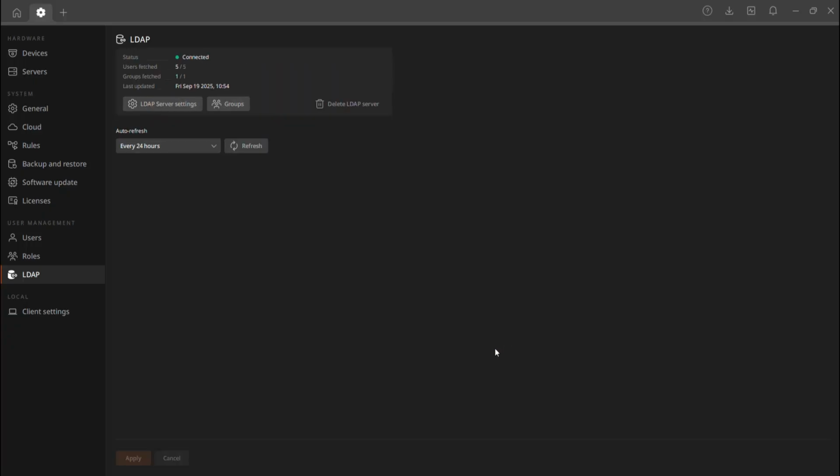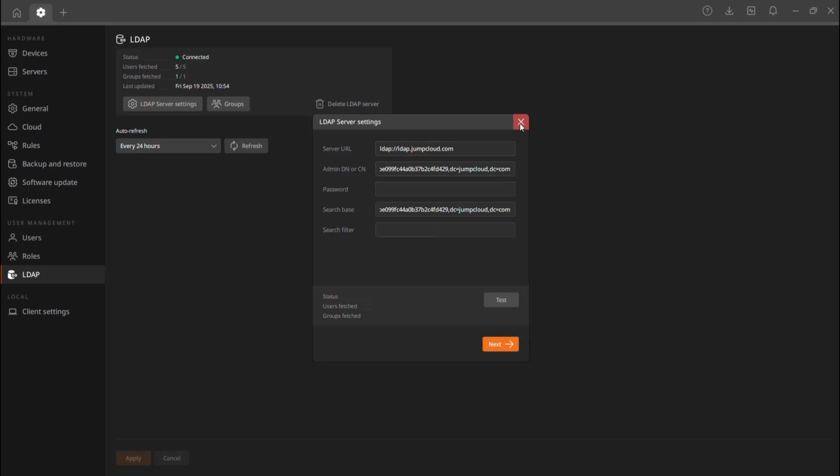Once saved, the system auto-refreshes every 24 hours by default. You can change this interval or perform a manual refresh whenever needed. You can return to this menu at any time to adjust these settings.